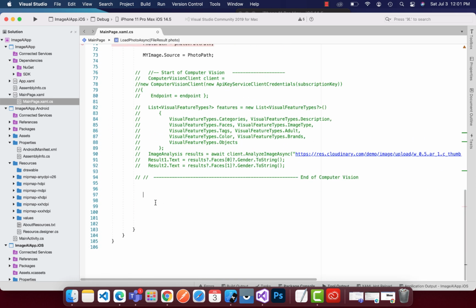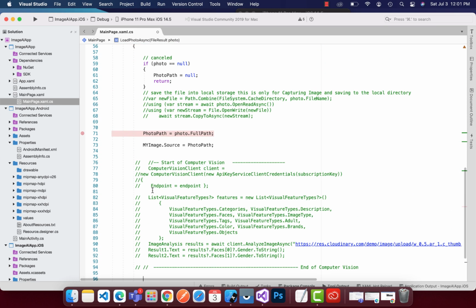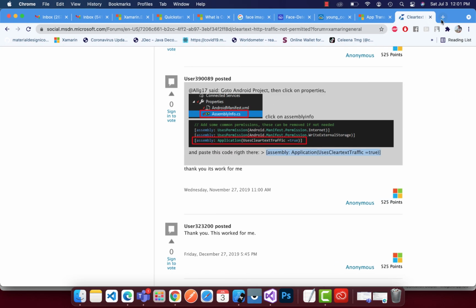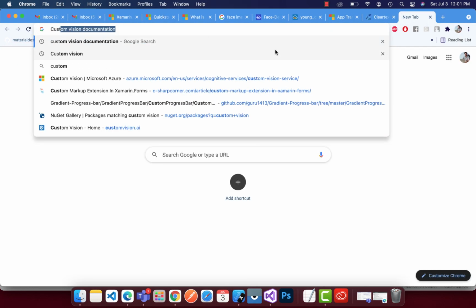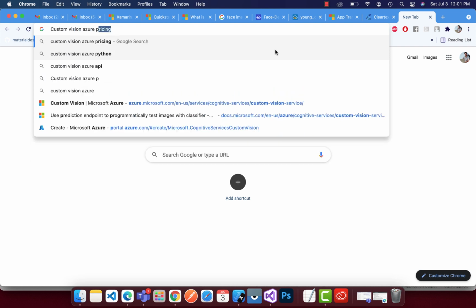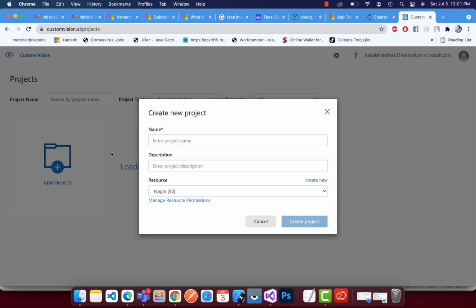Now we will basically start with the custom vision implementation, and then let's see whether we can implement that custom vision or not from our Azure. So custom vision: the Azure Portal is the portal where we have to go at first, and inside the custom vision we have to create a new project.